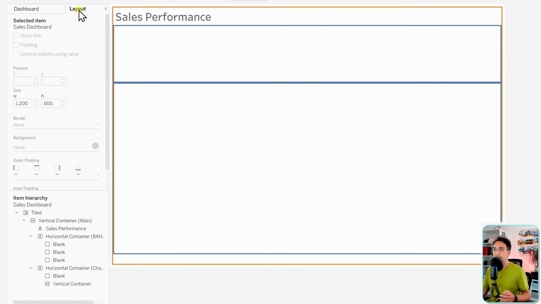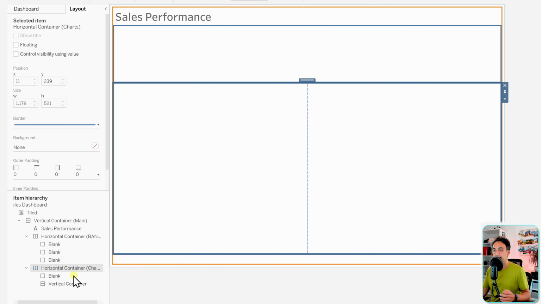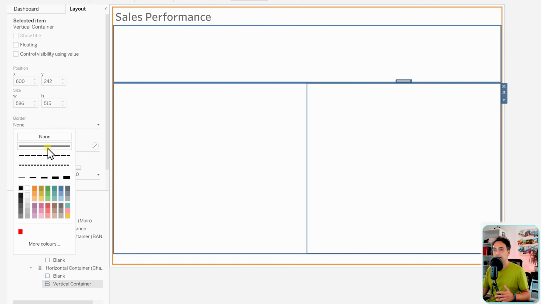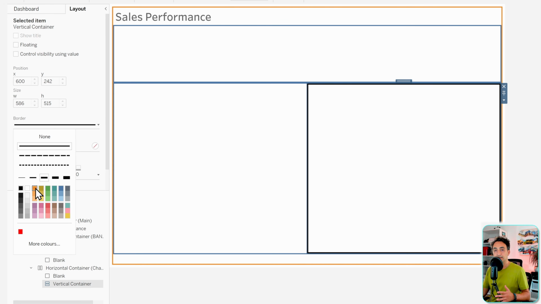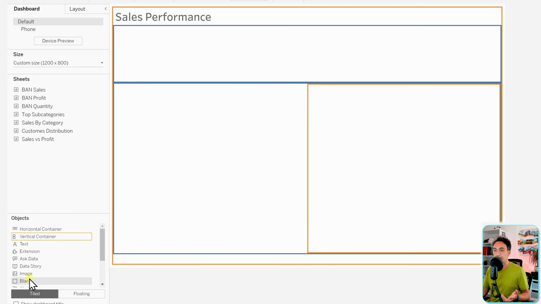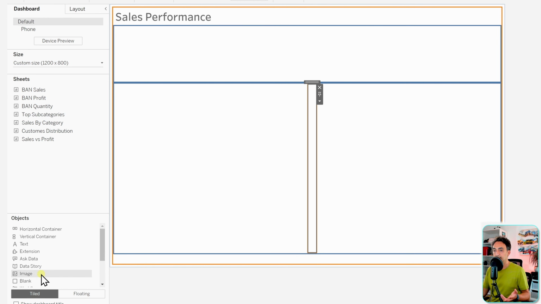Let's go back to the layout and check everything is fine. As you can see, we have the horizontal container, this main one, and then inside it on the left it's blank, and on the right we have the vertical container. So let's go to the right side and give it a color. It's gonna be a border, and this time it's gonna be orange. And inside this container, we're gonna have 2 charts. So I'm gonna go with the blanks again and put them here inside, underneath each other.